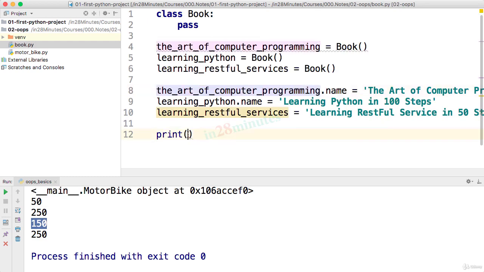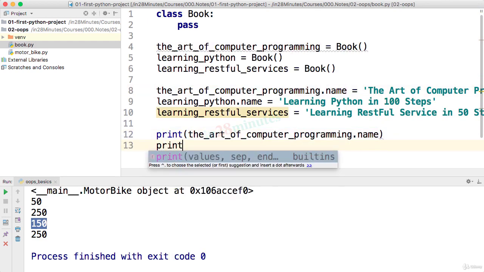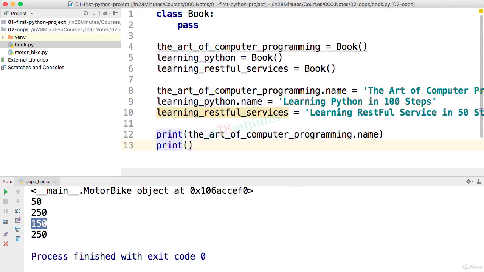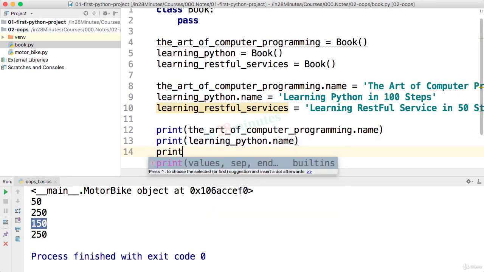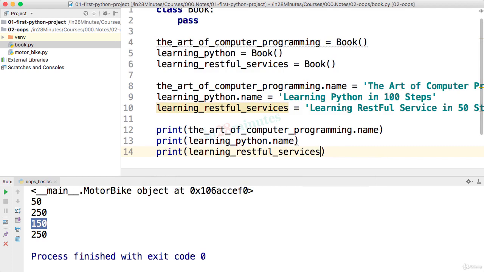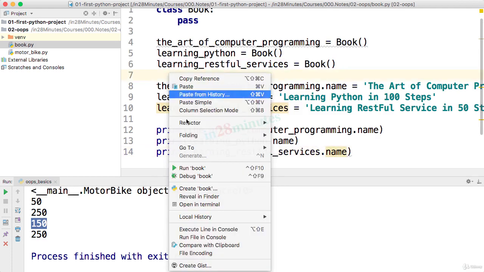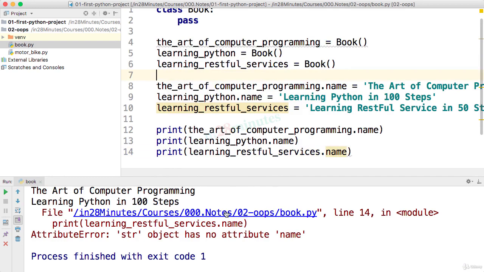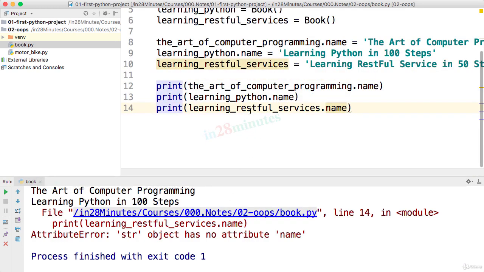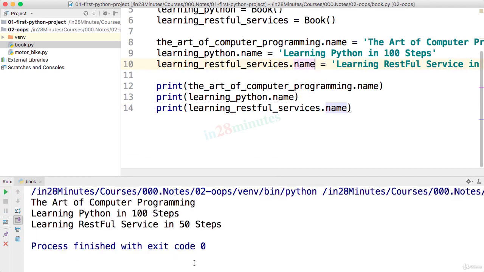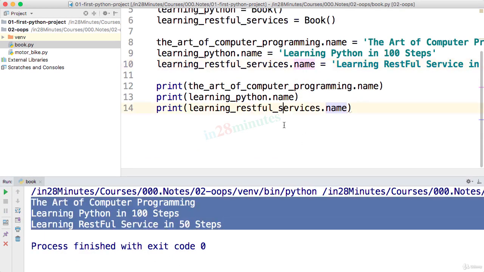How can I do that? Print learning Python dot name. Print learning RESTful services dot name. What will be the output of this program? Right click, run book, an error. Once I click on it, it would take me to the error. The mistake which we did was we did not have actually name on it. So learning RESTful services dot name. Let's run it again. And now you'd see the names of all the books printed in here.